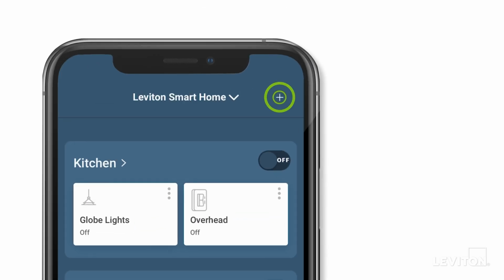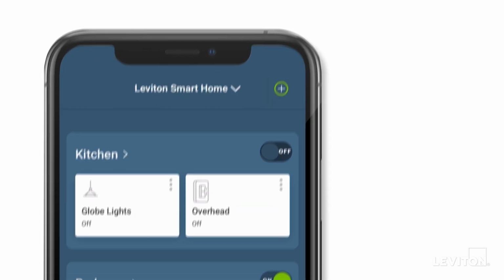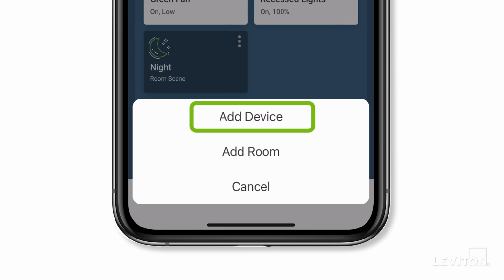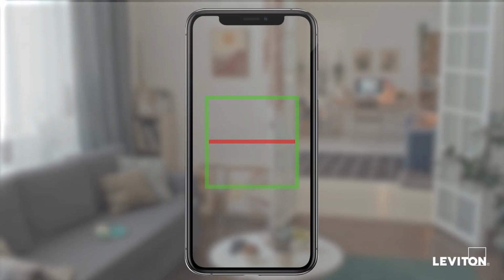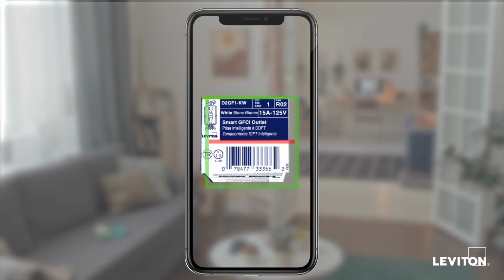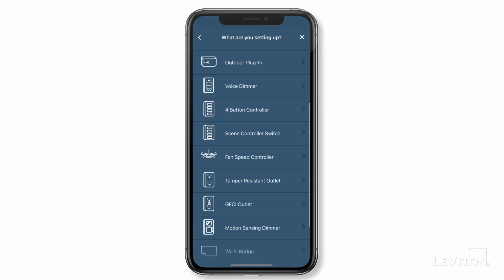Press the plus icon in the top right corner of the app. Then select Add Device. Add the Wi-Fi Certified Smart GFCI outlet by scanning the barcode on the box, or by choosing the GFCI outlet option from the devices listed on your screen.